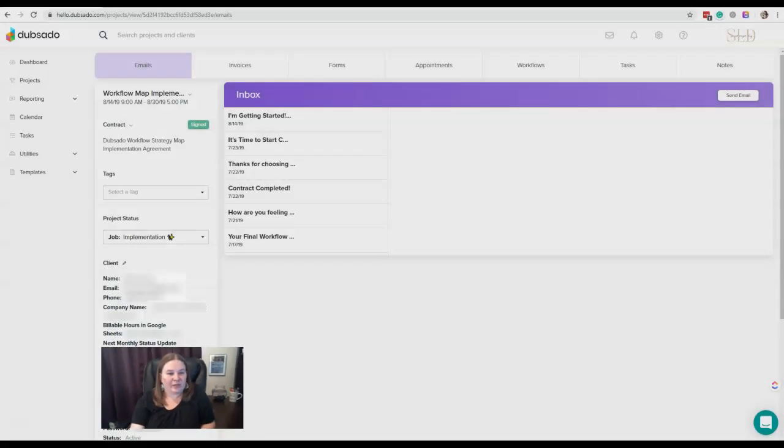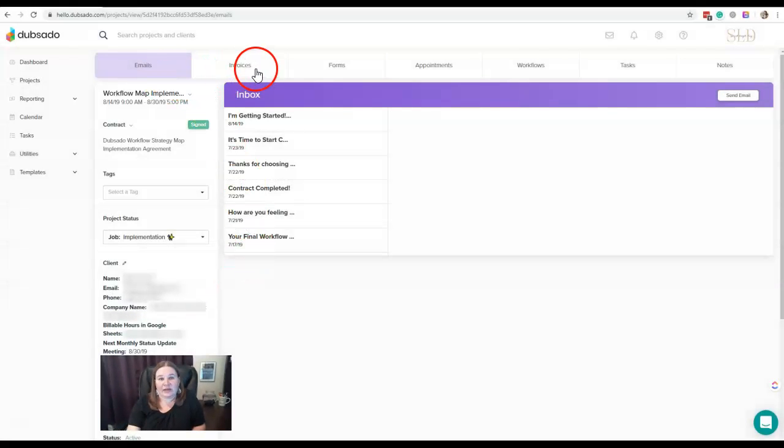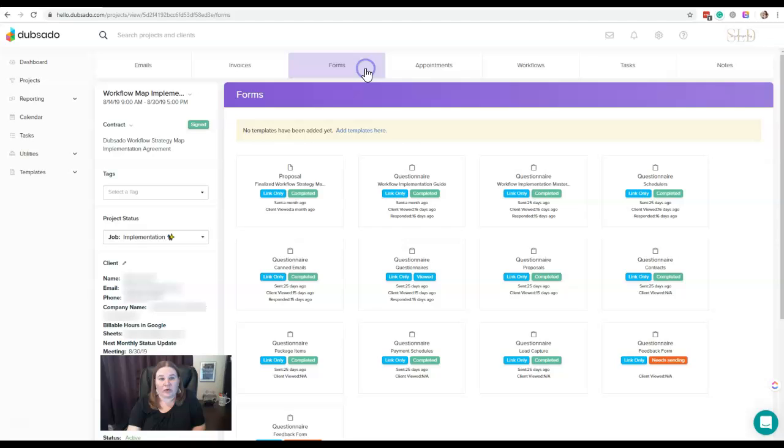This week we've been talking about the projects area and going through each of the individual tabs available in the project to show you what it looks like and what you can do in them. So far we've covered emails and invoices, and today we're going to move on to forms.